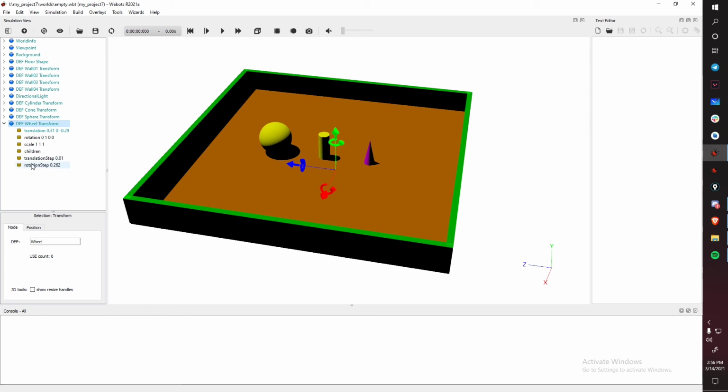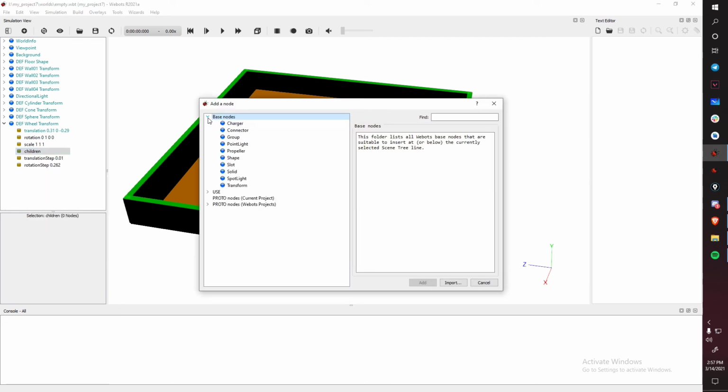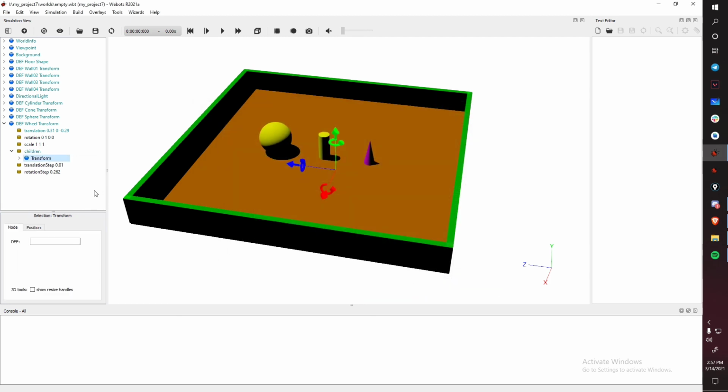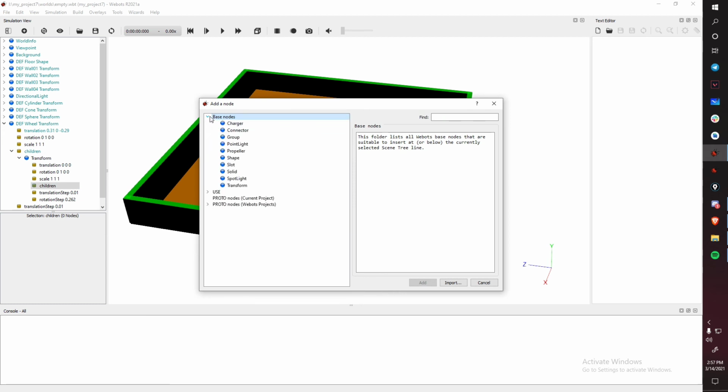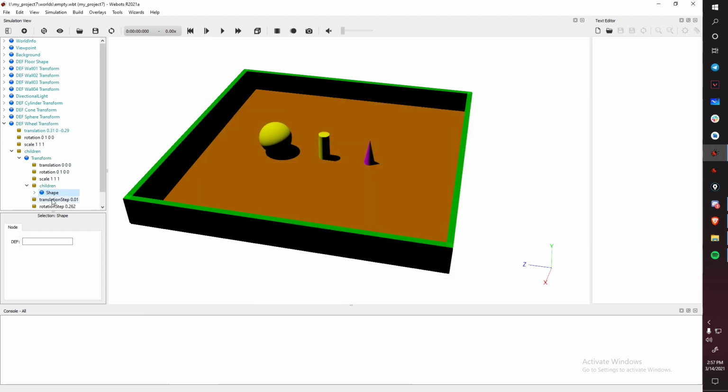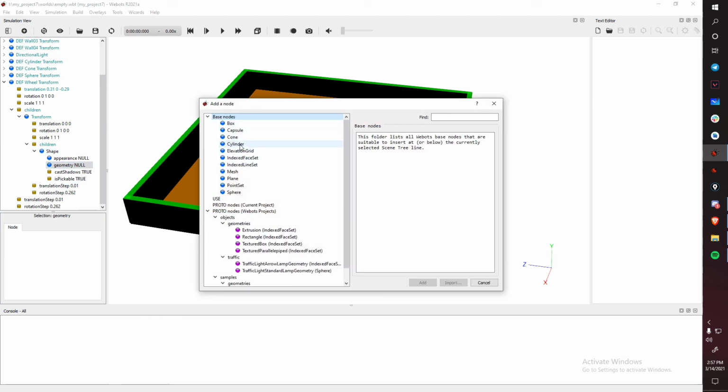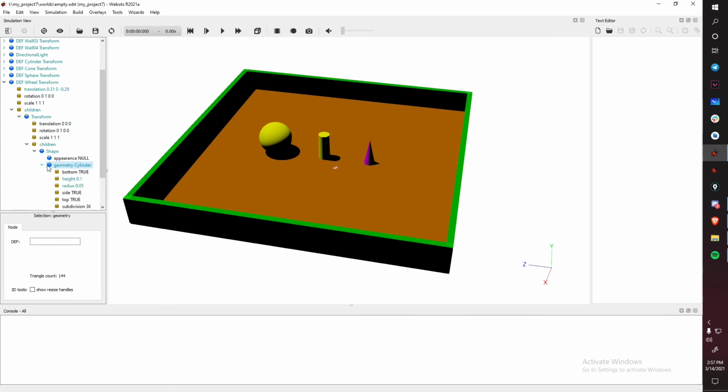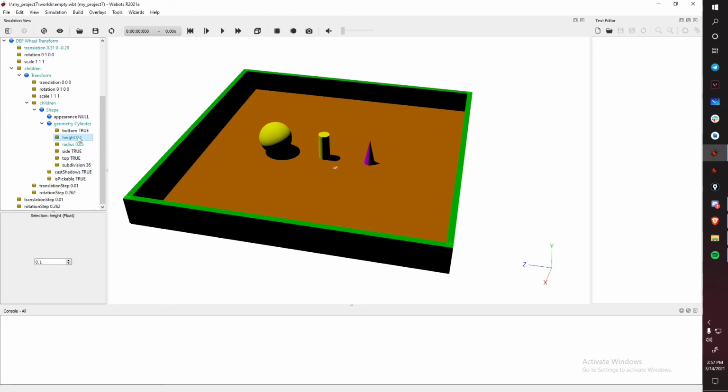independently, what we can do is add more objects inside this children, but before adding any shapes, we need to add a transform inside this shape for each of those objects. So let's go to transform, and let's add a transform. And since we want to add a cylinder, let's go to children inside this transform, and let's add a shape. From that shape we can add a geometry shape to it, which will be a cylinder.